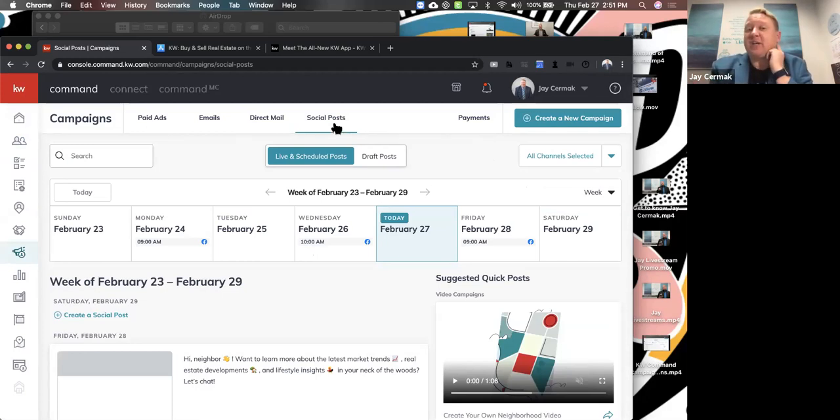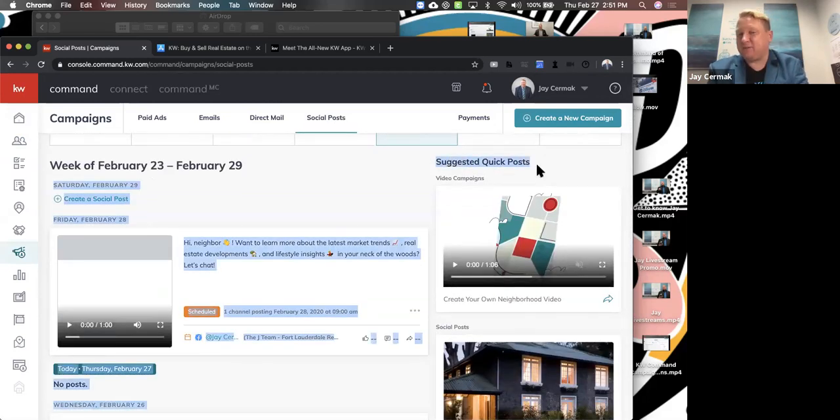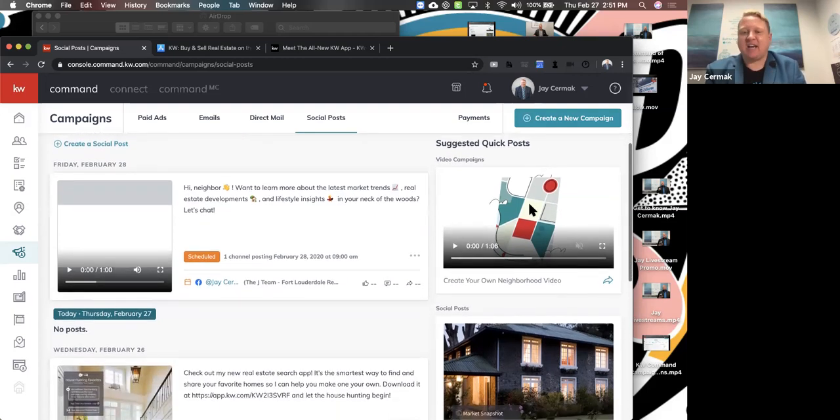The new feature I want to talk about in social post is what we call a suggested quick post. This truly is an easy button. Click a button and it posts to your social media, pre-written the tag, pre-written the design, and you just click it and go. That's exciting.